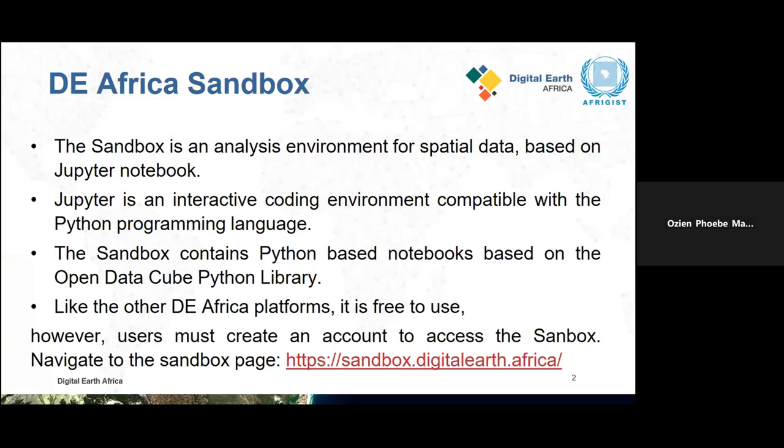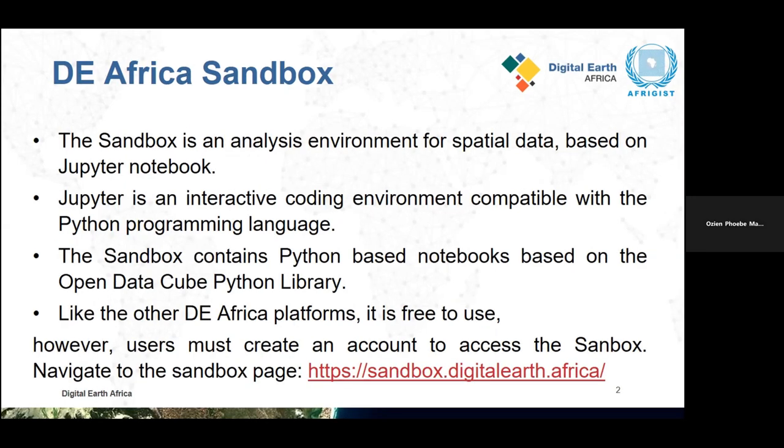The sandbox is an analysis environment for spatial data. It's basically an online platform that allows us to carry out spatial analysis. And through that platform, we're able to access data, analyze data, and get results for any spatial analysis we want to carry out. It's an interactive environment, but it's also based on coding.